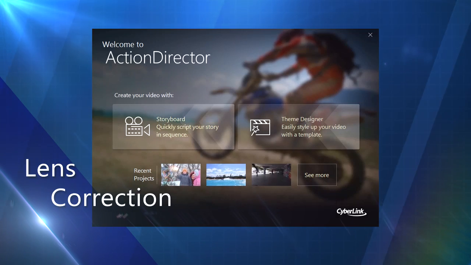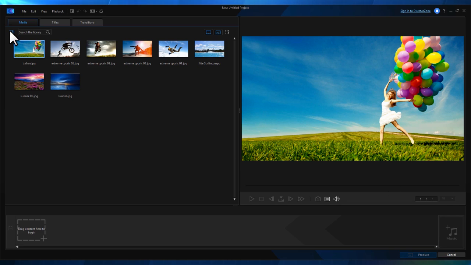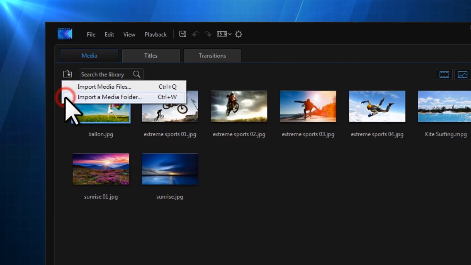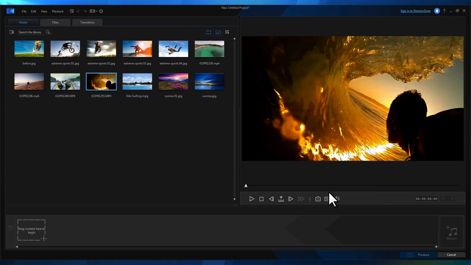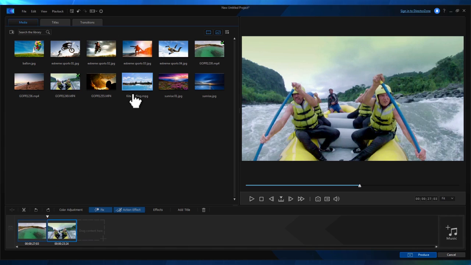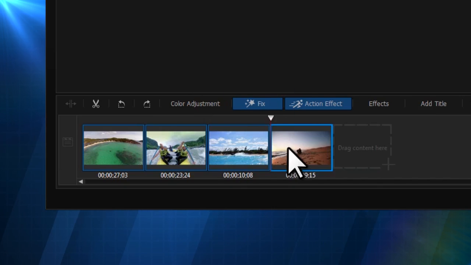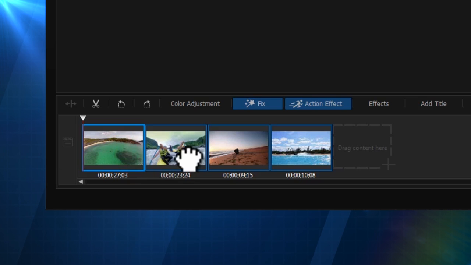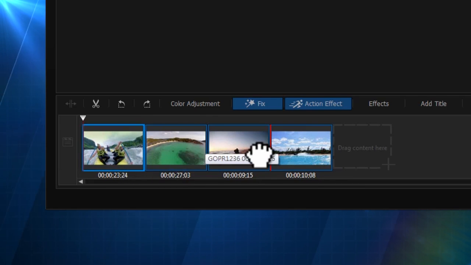After launching ActionDirector, select Storyboard mode and then import your videos, either individual files or entire folders of footage. Storyboard movie making is a flexible, quick and very intuitive alternative to timeline editing. With ActionDirector's Storyboard Creator, you can quickly add footage and see at a glance if the sequence is what you're after. Reordering and rearranging of the clips is easily achieved by simple drag and drop.